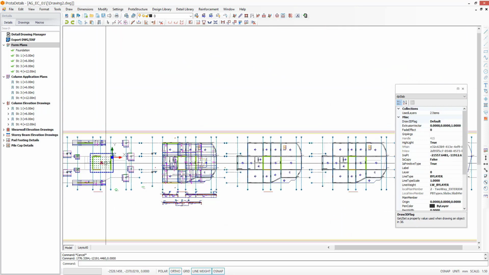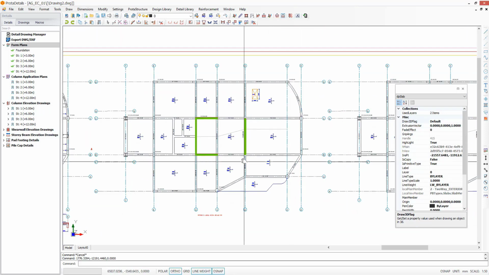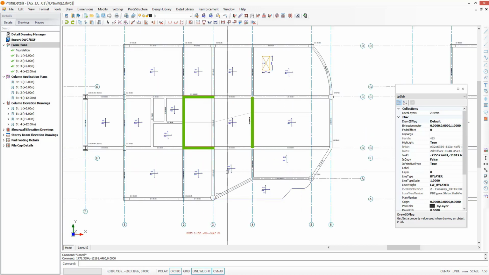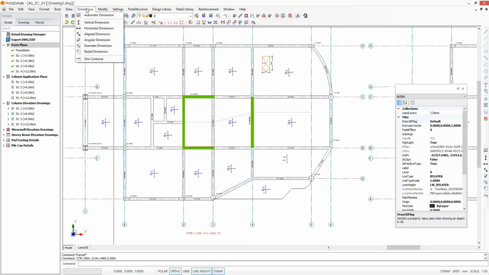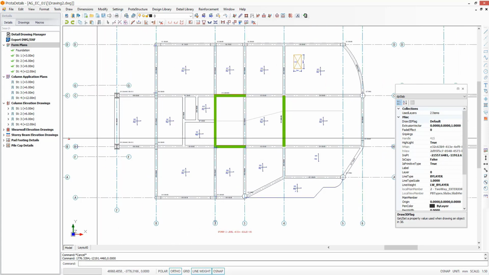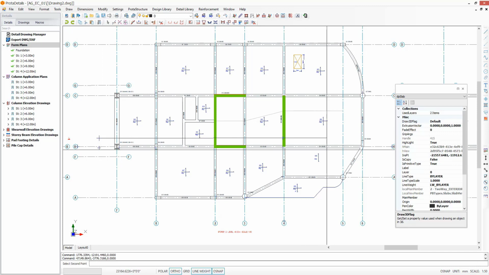But you can always place your dimensions manually with the available CAD commands, of course. But there is one more additional feature in ProtaDetails, which is automatic dimensioning. Just like the form section, I select 2 points on the screen.